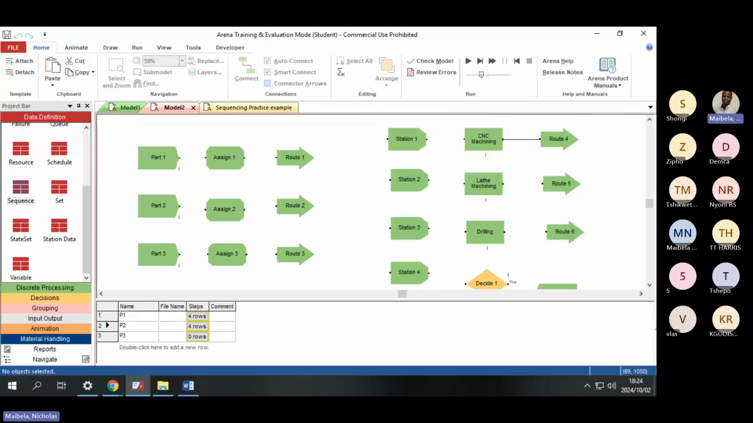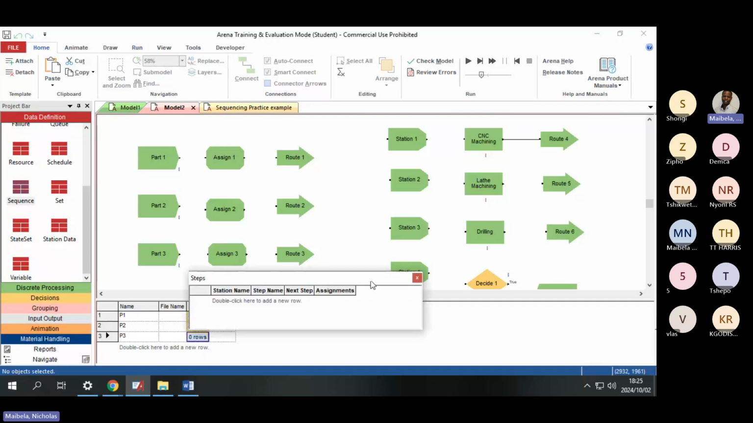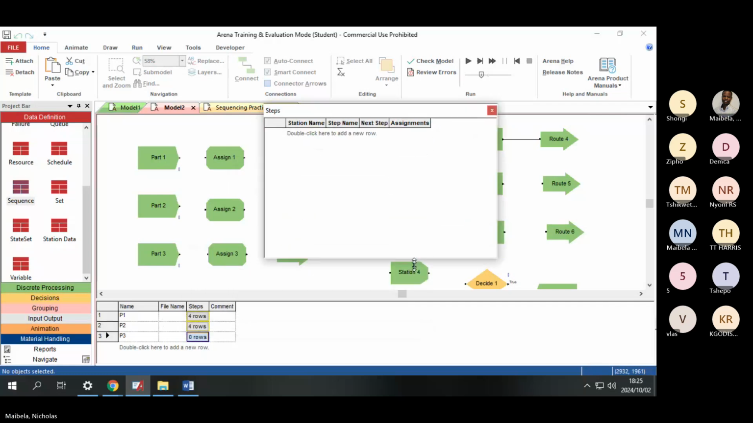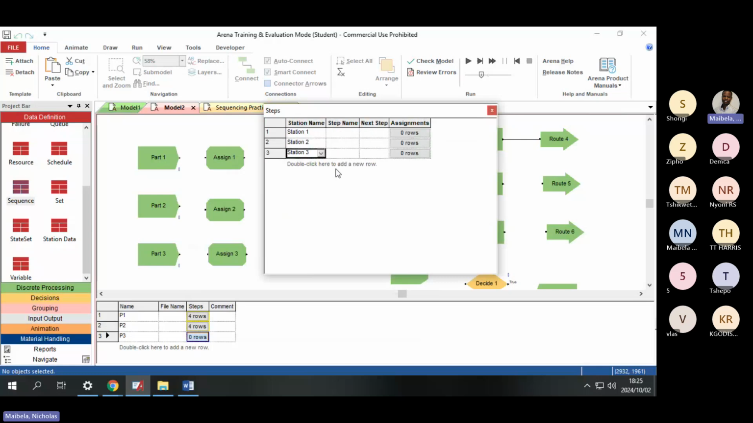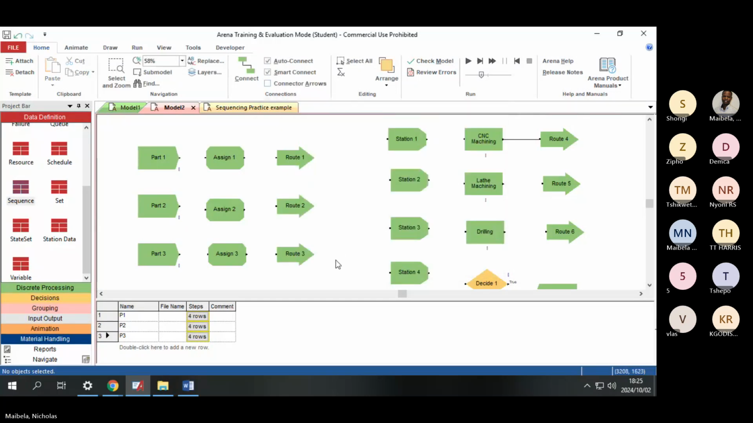Okay, and now we're going to do the reverse of the sequence for part 1, right? So for that, we're going to do the same. Add 4 stations, and here it'll be station 3, 2, 1, and then station 4, right? The last station for all the parts is station 4, right? And then we're going to close this window, right?